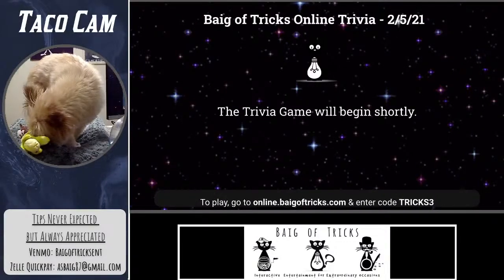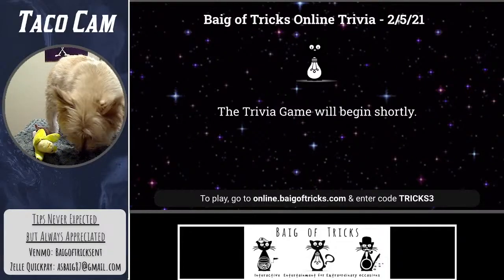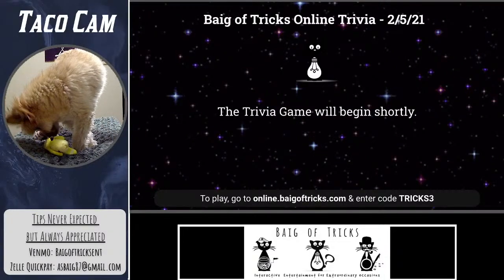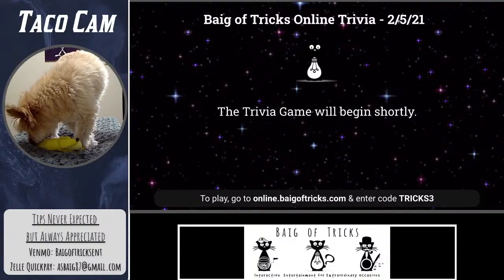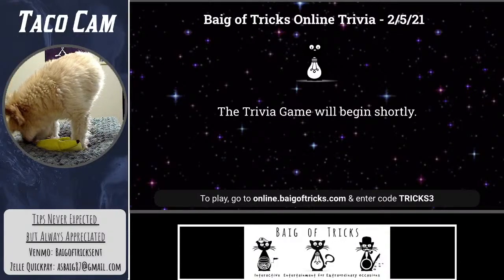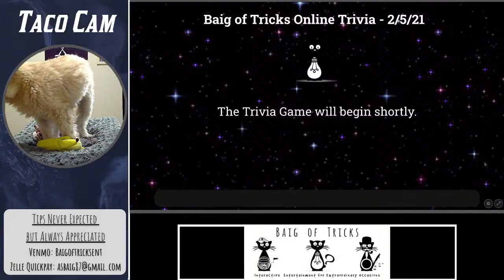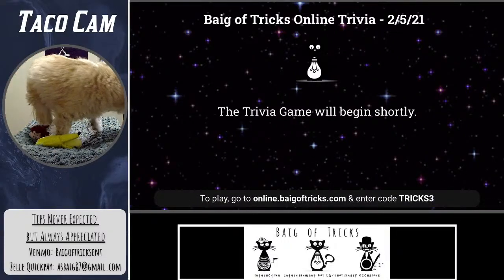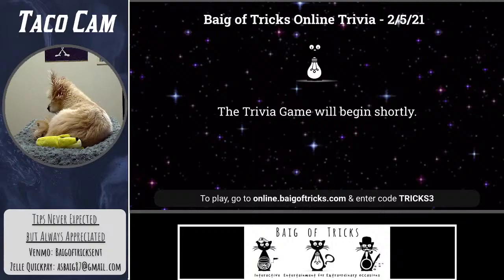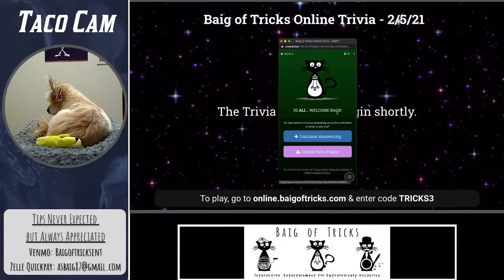Open up any internet browser. Go to online.baigoftricks.com. Enter in tonight's code, which is TRICKS3, TRICKS 3, or if you clicked on the link from Facebook, it'll take you directly to the login page. However you get there, once you see this screen, you know what to do.